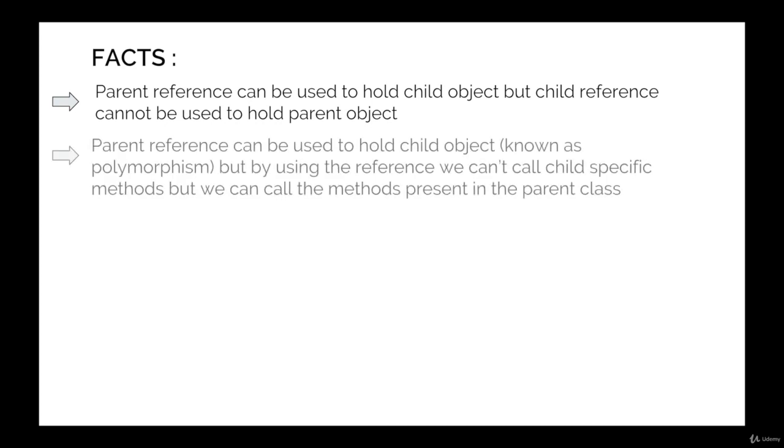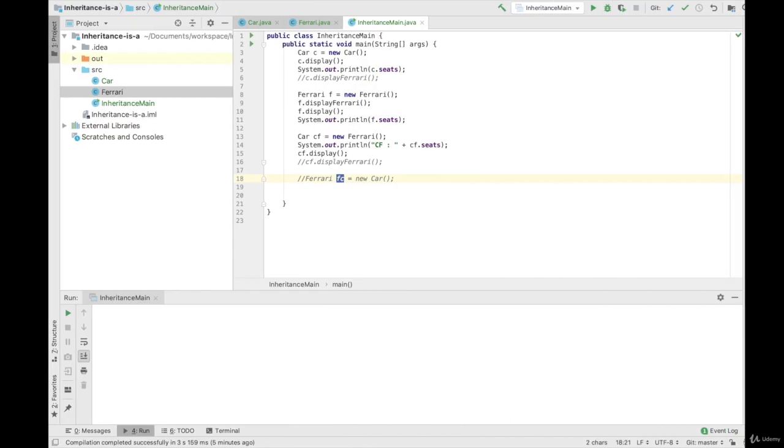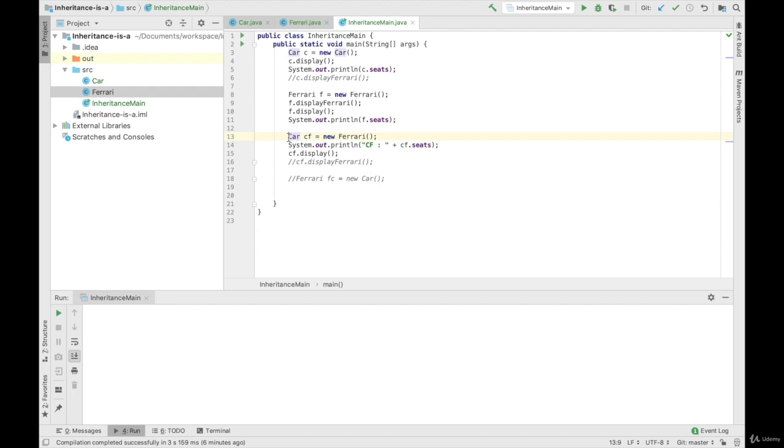Okay, so this is one of the facts that you're supposed to remember. The second fact is that a parent reference can be used to hold a child object. This is also known as polymorphism, which we will discuss. But using the parent reference, we can't call child specific class methods, but we can call the methods present in the parent class. So by using this parent reference, which has the initialization of the child object, we could call the method in the car class but not the method in the child class.